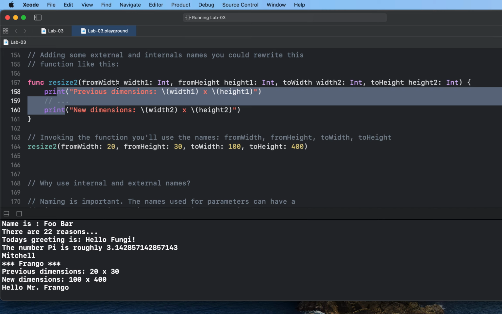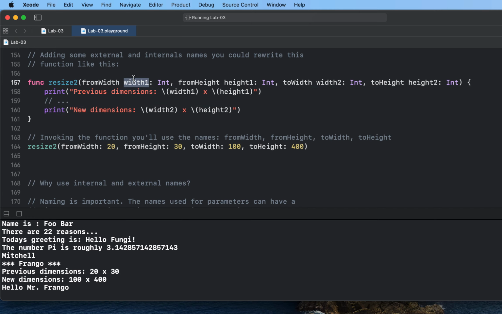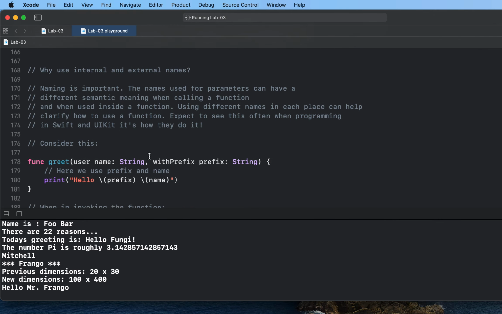And again, it's an option, so you don't have to use it. If one name would fit in both cases, then you can just use that one name. But if you want an external name that reads a little bit differently, then you're allowed to do that too. You just include them both when you define the function, okay? So here's a couple more examples.